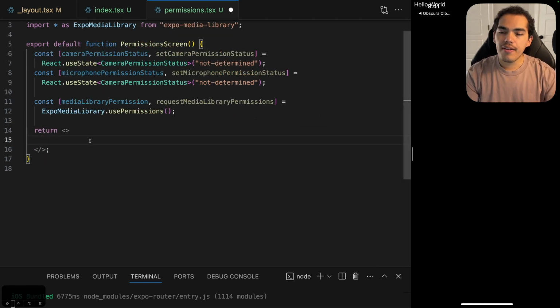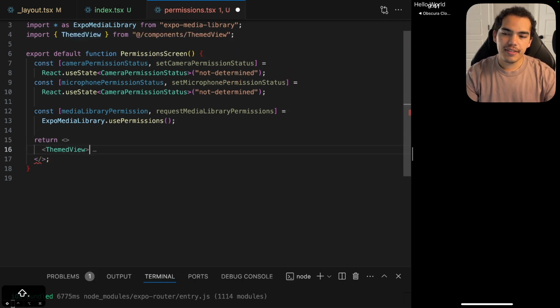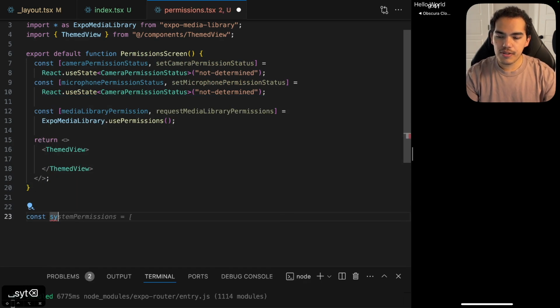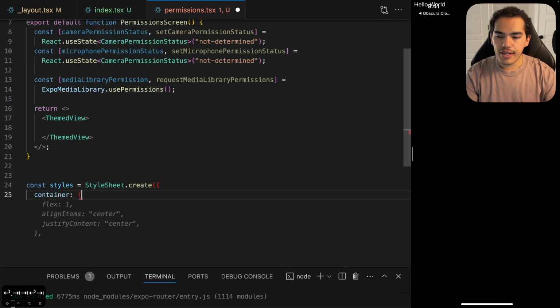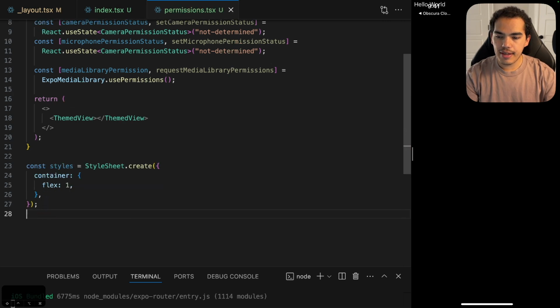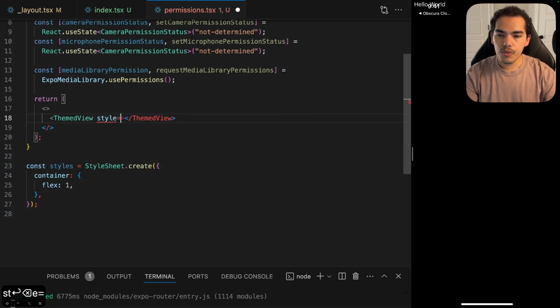Inside this return, I'll have a theme view. And this theme view comes with the Expo template. So let's use this one. I'll create some styles as well down here. So I'll say styles equal to StyleSheet from React Native dot create. Now create a container that will have a flex of 1. And let's go ahead and close this one like that. Cool. Now let me add this to the theme view. And here, style equal to styles.container.